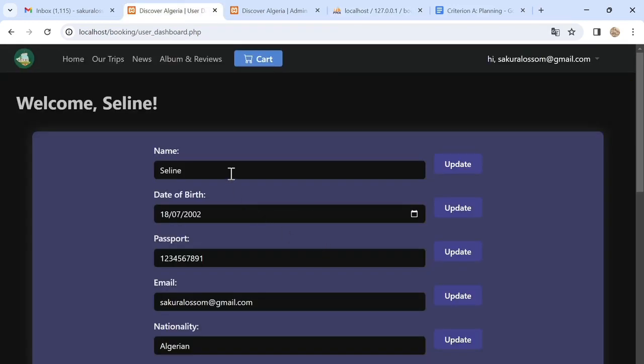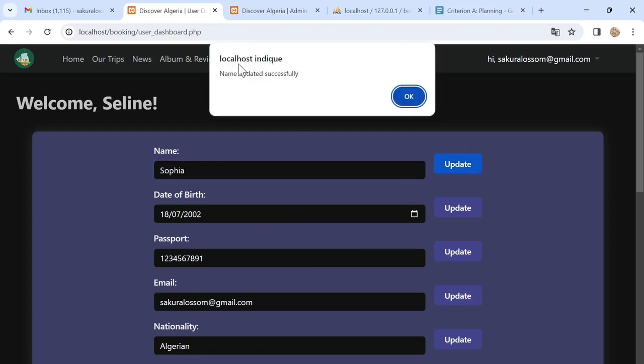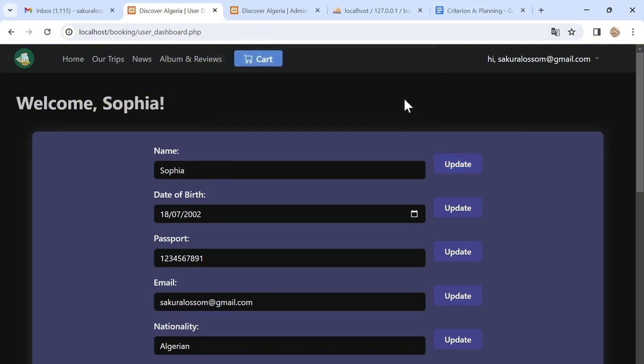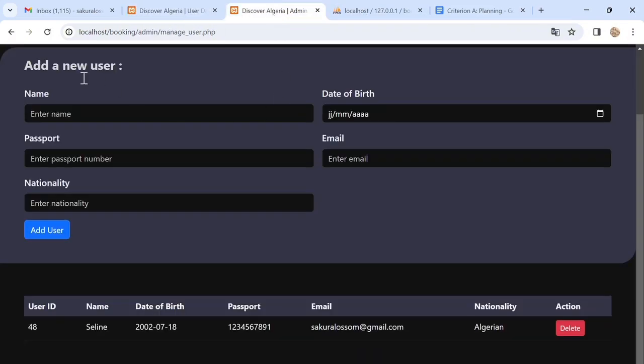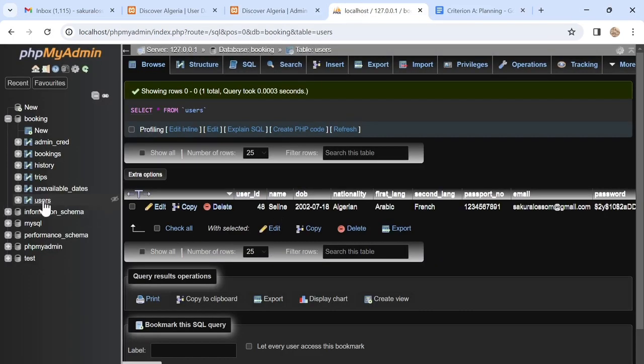So now if I go back and update the name, and click on the update button, we will see that a confirmation message is displayed, and in the admin dashboard, if we refresh the page, we'll see that the name has changed, and so it would be changed in the database as shown here.